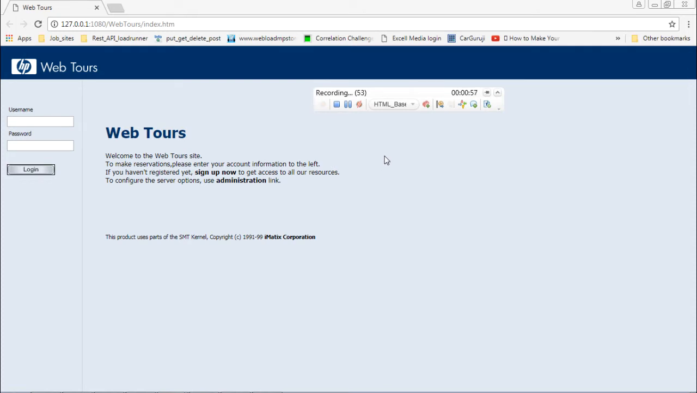comments saying that I'm recording the script for login. How do I do that? By using this button over here, which is Insert Comment. Click on Insert Comment and then enter the comment that you are logging in, or simply log in. Click on OK. Now you can log in using jojo and bean.